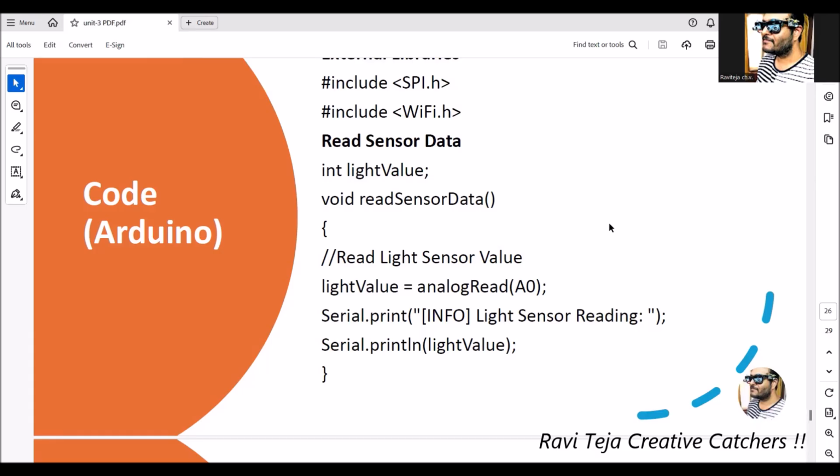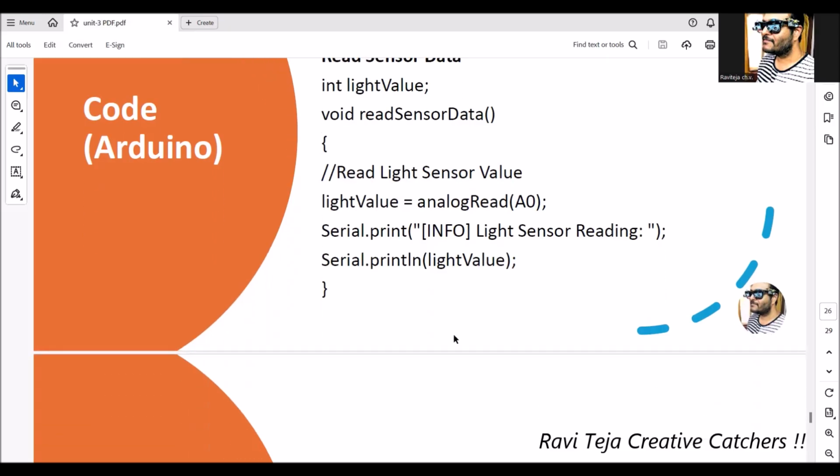Parallelly, as we are getting the reading of the sensor, we also need to observe what's happening in the serial monitor. So we give a command like Serial.print light sensor reading. Whatever value is taken from the light sensor will be displayed on the serial monitor. So we are reading the light value, Serial.print of lightValue. These three to four commands fall under the sensor reading values.